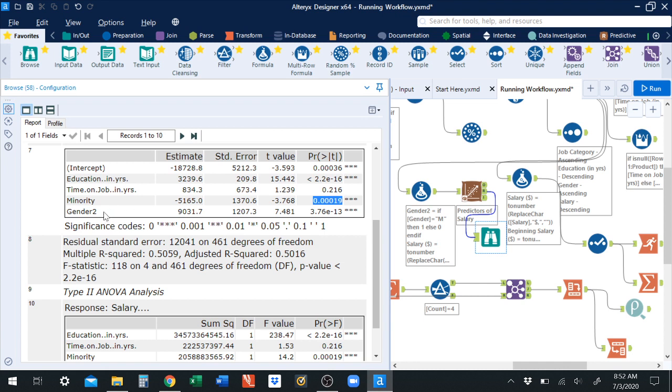Gender, if you move from 0 to 1 on this variable, so a 1 unit increase in gender leads to a $9,031 increase in salary per year. And remember, we coded gender 0 is a female, 1 is a male. So males make $9,000 more than females, holding constant whether they're a minority or not, holding constant their time on job, and holding constant their education.